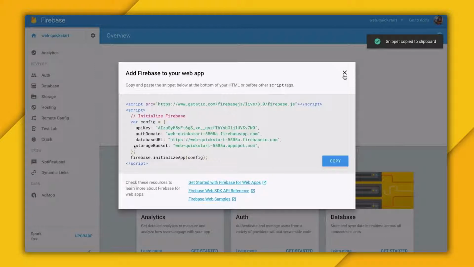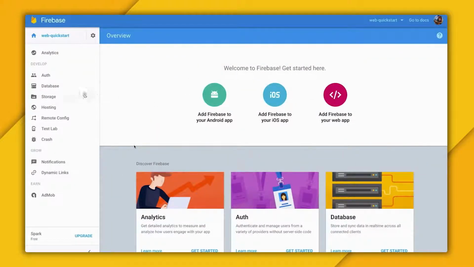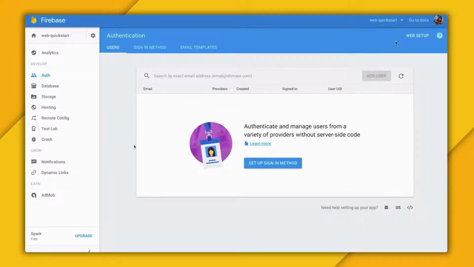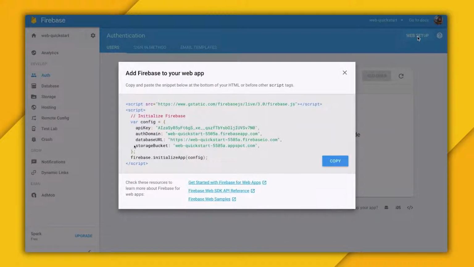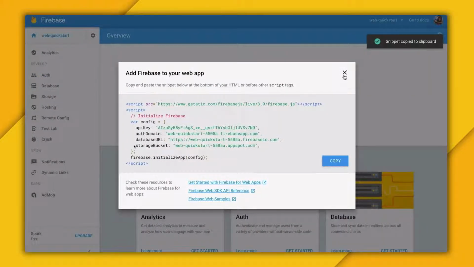But just as a little FYI, you can access all of this information by clicking Auth, and then going up to the top right where there's Web Setup. But now, to the editor.